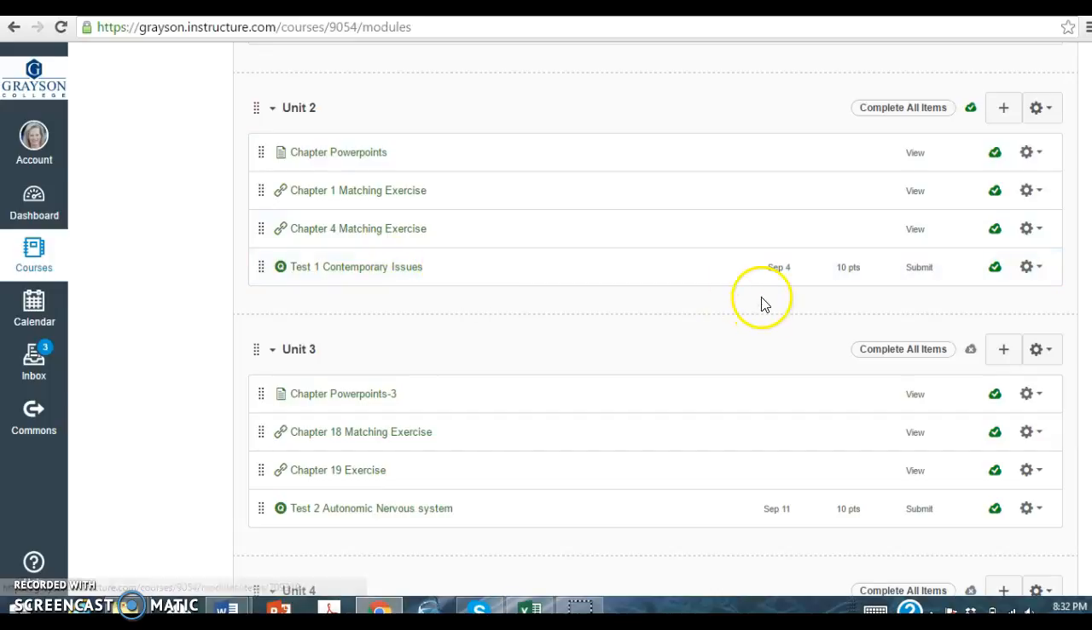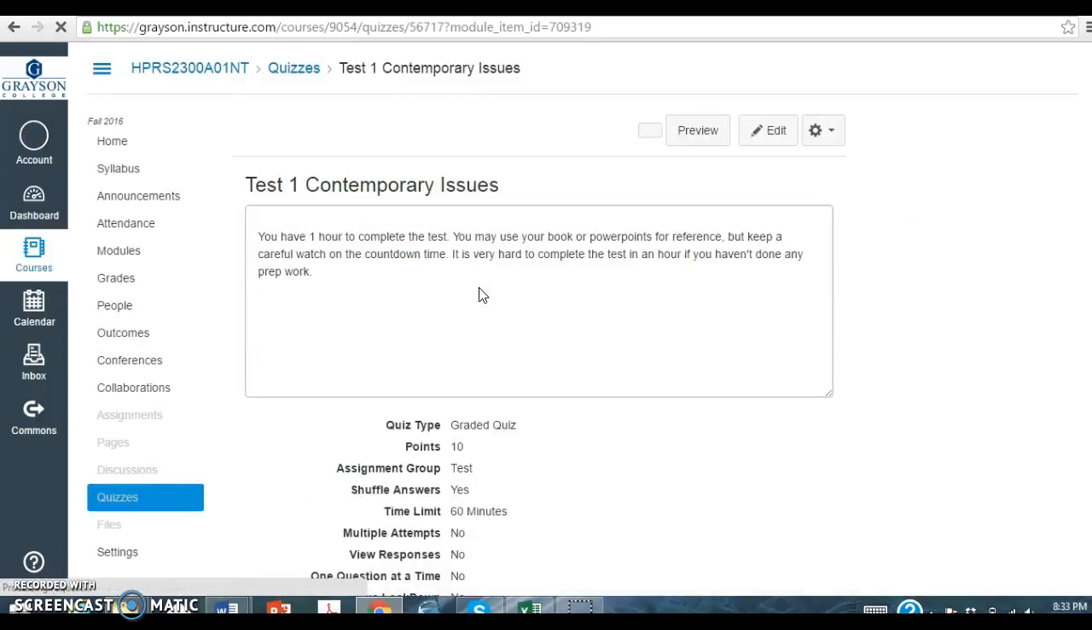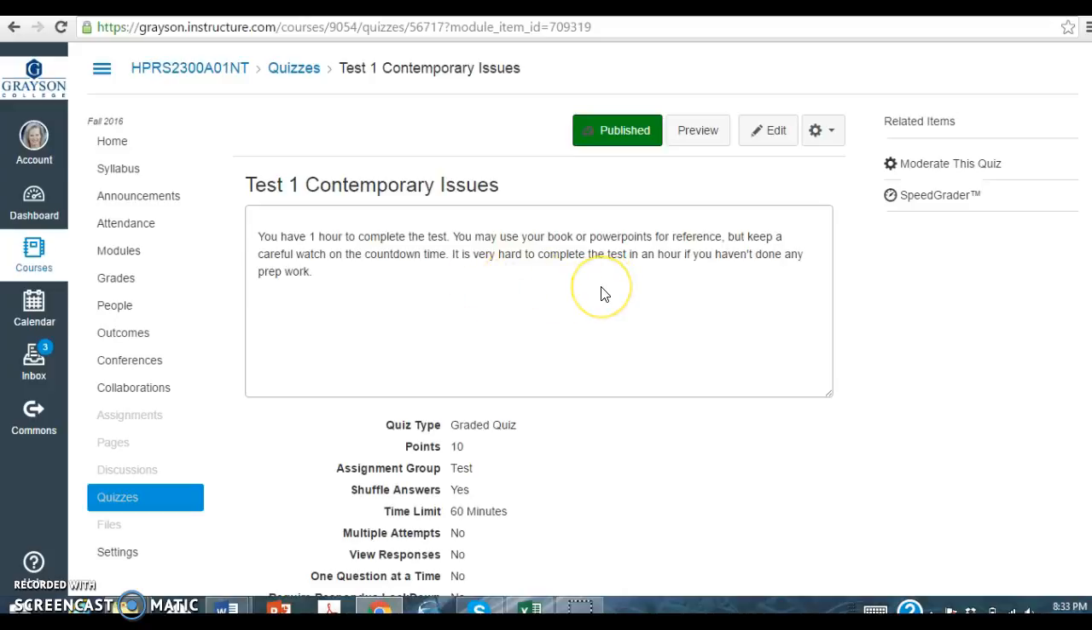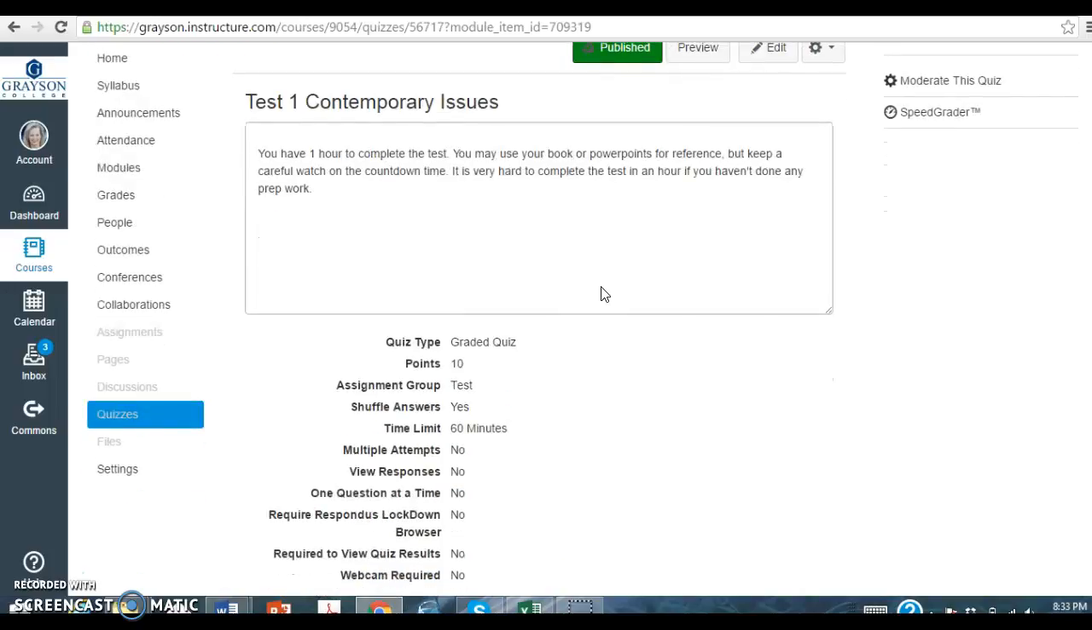Then you click into the test right here. Again, you can see the due dates. It's worth 10 points. You need to submit that. When you click into the test, it's going to tell you you have an hour to complete the test. You may use your book or PowerPoints for reference, but keep a careful watch on the countdown time. It's very hard to complete the test in an hour if you haven't done any of the prep work. So it will kick you out after 60 minutes. So you really need to do the prep work and read the chapters and read the PowerPoints and do the activities to have the best chance of finishing the test in an hour before it kicks you out for the time frame.